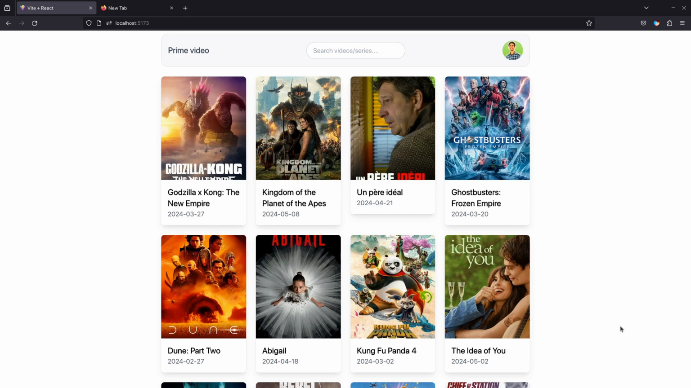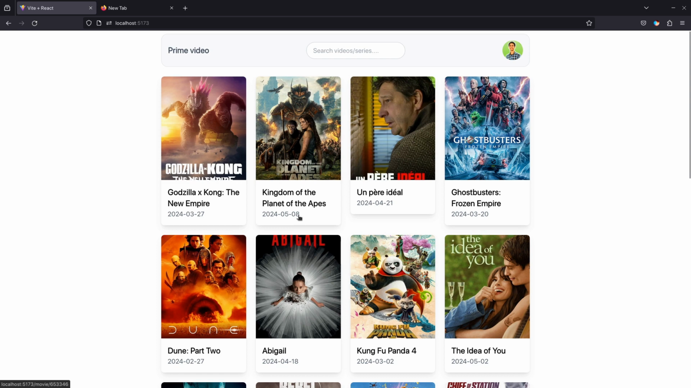Hi everyone, welcome back. In the last video, we learned how we can do routing in our React application. So whenever I'm clicking on any of these movie cards, let me click on this Dune Part 2 movie, it is taking me to this movie's detail page. And whenever I'm clicking on this back button, it is taking me to the home page. So this is what we built in our last video.